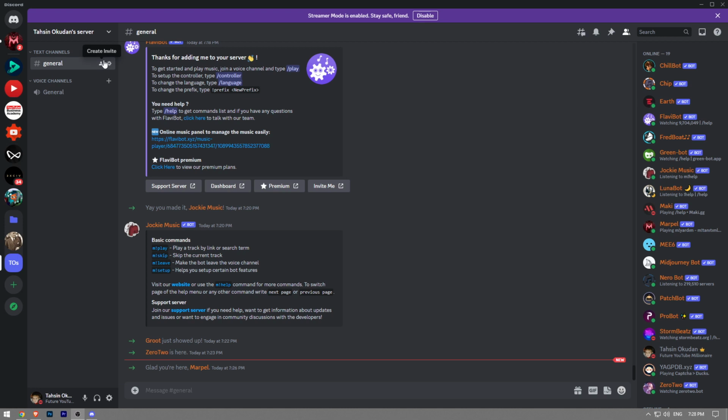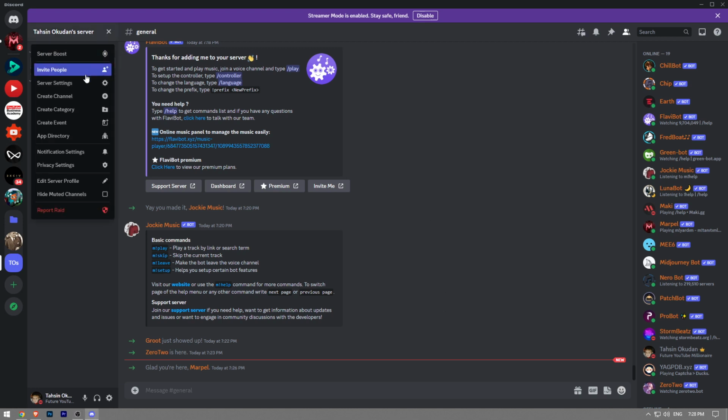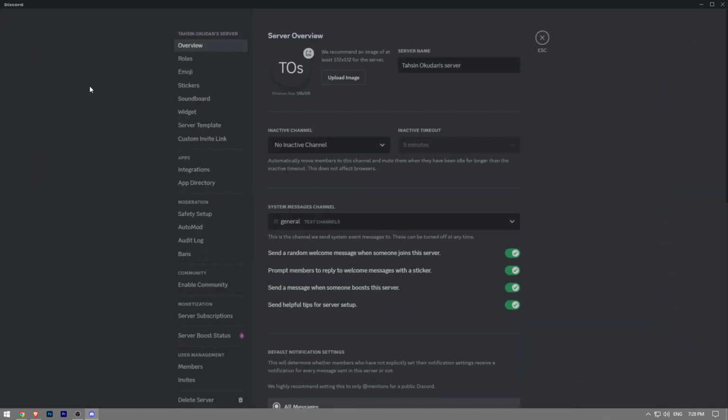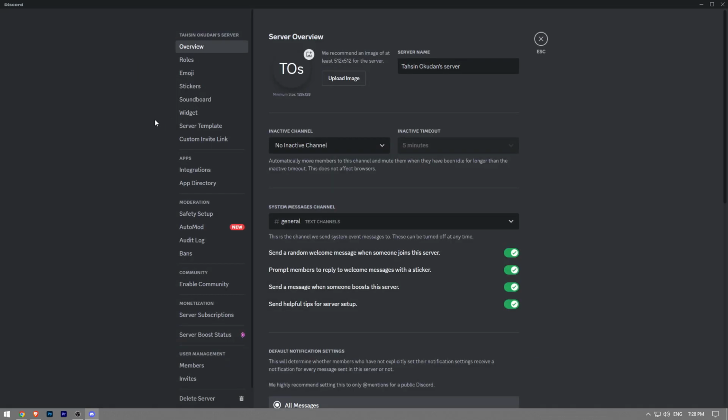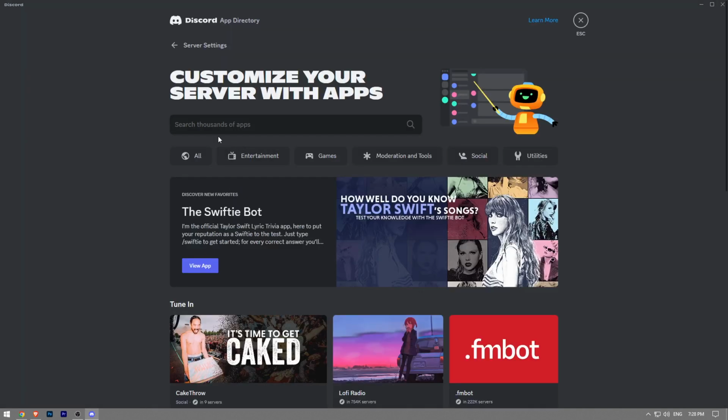So, first things first, you want to go to your Discord server, obviously, and then you want to click on your server name right here. Here, we're going to click on server settings, and it's going to take us to the settings page. Here, under the app section, you're going to see app directory. Click on that, and that's going to take you to this page.